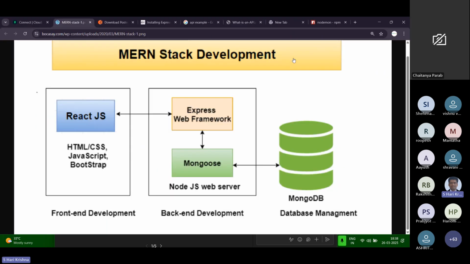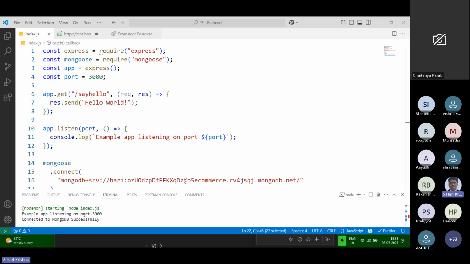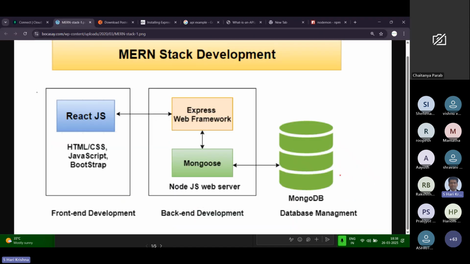Now you can see in this picture, these two people got connected successfully. Using Mongoose, which we have also used, Mongoose is helping us to connect with the Mongo database. You can see here we are getting the message connected successfully. That means we are on the right track.